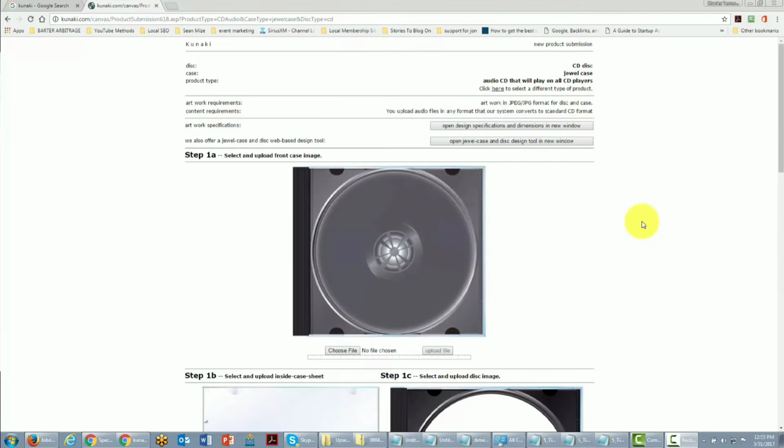Hello and welcome. Now in this video, what we're going to do is build a cover using the Kunaki interface. And you'll see here that we are at the CD jewel case screen, and each one of the different ways that you can actually sell products on Kunaki gives you the opportunity to create a jewel case, as well as to paint or to color the CD or the media that you're actually going to be selling. So in this case, you'll see right here at the top, it says to open the jewel case Disc Design tool.